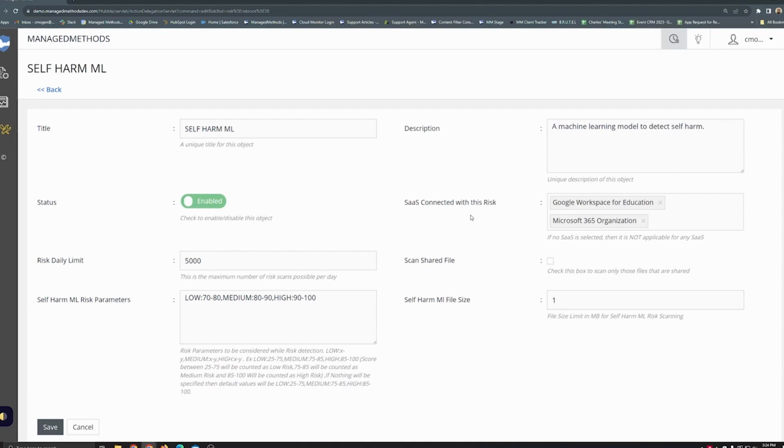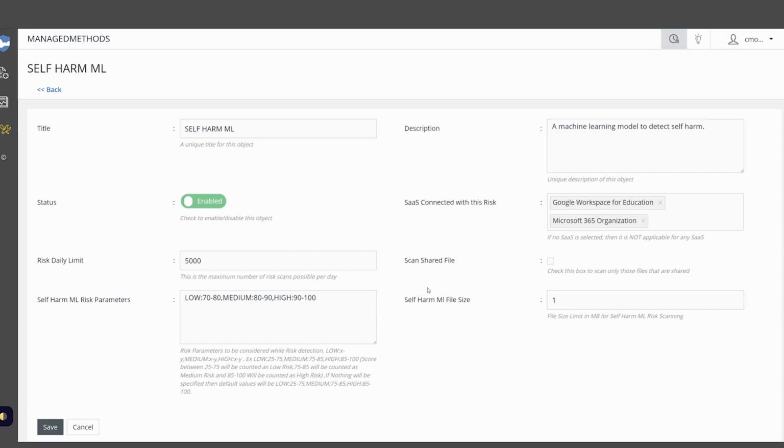So if you've got multiple environments like Google and Microsoft, you're going to want to make sure that both environments are connected to that risk scan in question. If you have also a split environment, you also will want to make sure each of those environments have the correct risk scans turned on. You don't need to worry about the risk daily limit or the scan shared file here, or even the self-harm ML size. What we're going to be focusing on here is the self-harm ML risk parameters.